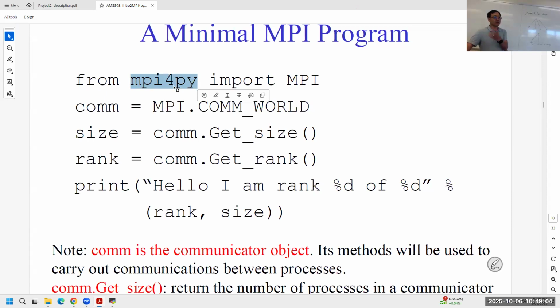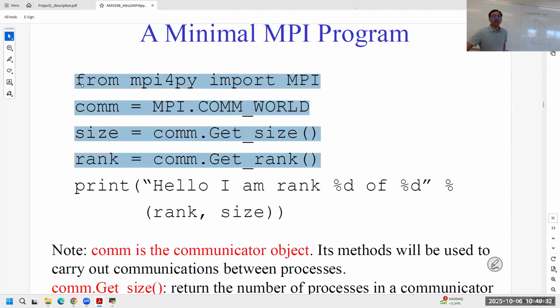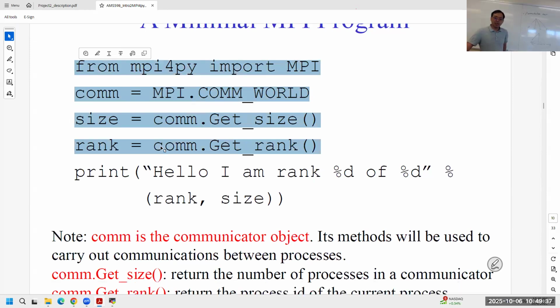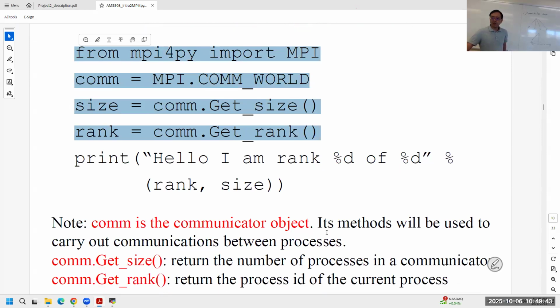Using MPI4Py, that's the environment that has to be created, so you want to load it for the MPI. Once you have this, using MPI.COMM_WORLD you create a comm object. This comm object contains all the setup for the parallel computing. So these four lines should always be in your script.